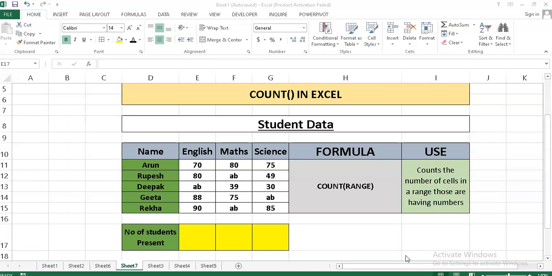Today we are going to learn about the count function in Excel. It's a very basic function in Excel. The basic use of the count function is that it will count the number of cells in a range that have numbers. It will count the simple number of cells in which numbers are entered.